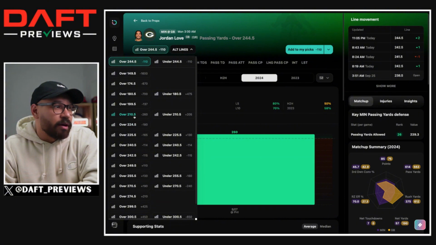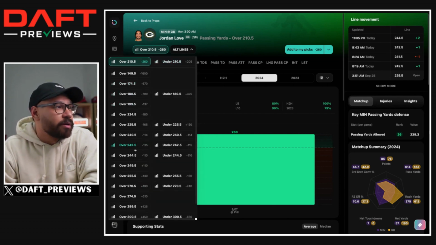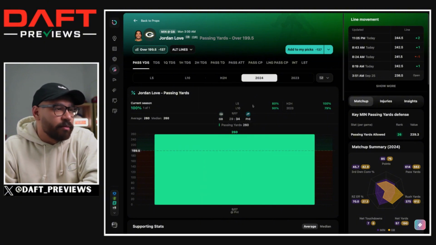Let's take a look at that. This example, let's just look at over 210. So I'm pretty much looking at 200, but 210 is the closest thing that we can get to it. Actually, there was a 199 in here. My bad. So we know that he's hit this season. Played 1 game, 260 yards.